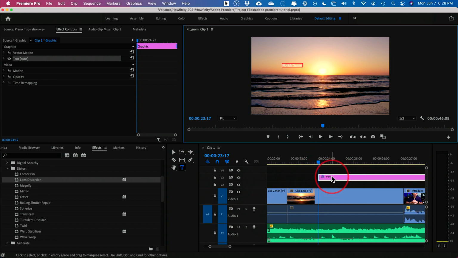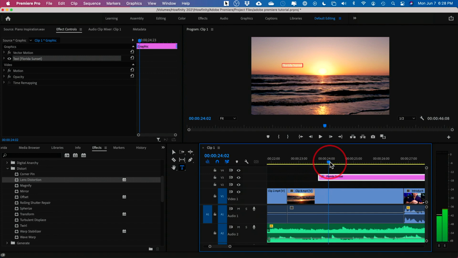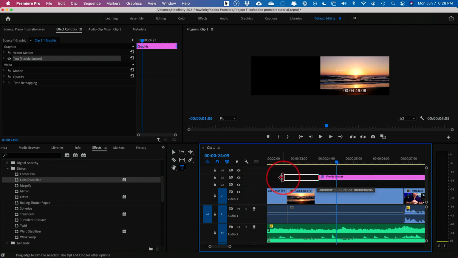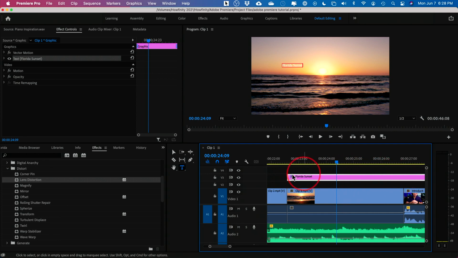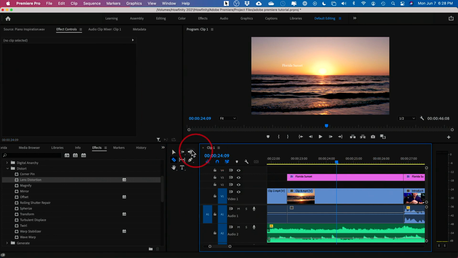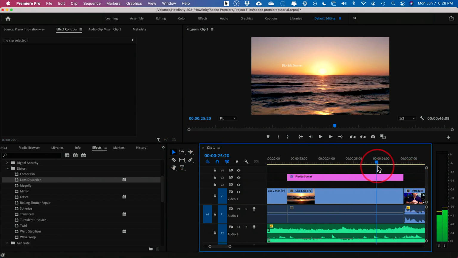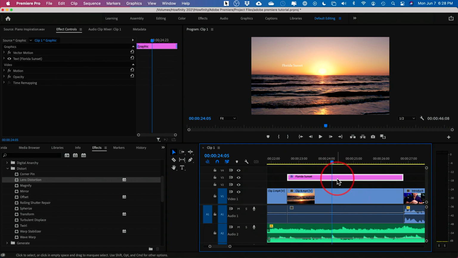And I can treat this just like any other video file, right? I could cut it. I could shrink it down or make it longer. Super, super easy. So maybe I'll use the blade tool and end it at the end of this clip, and I'll use the selection tool and delete the rest. So now it's just on top of this one clip.